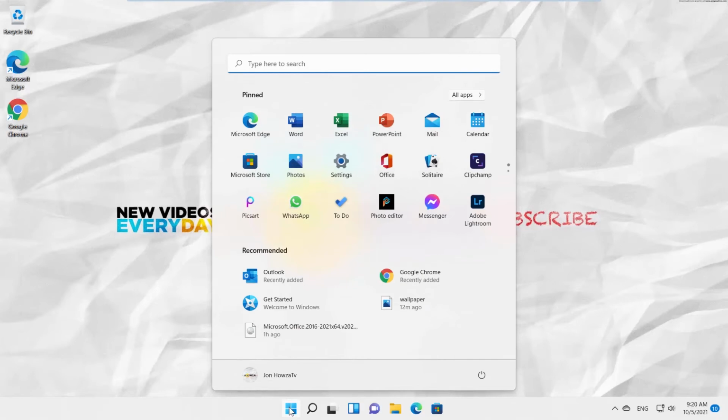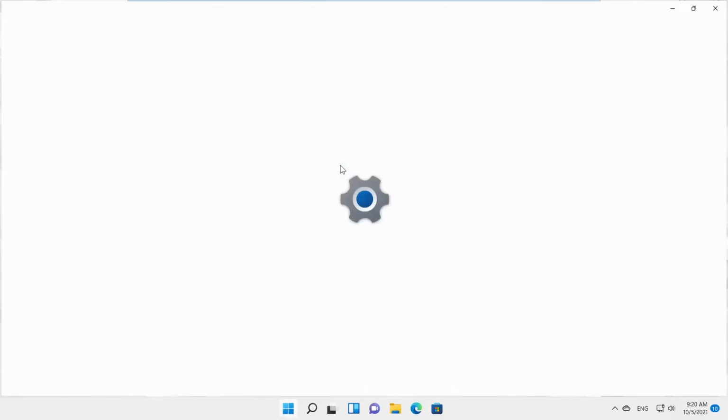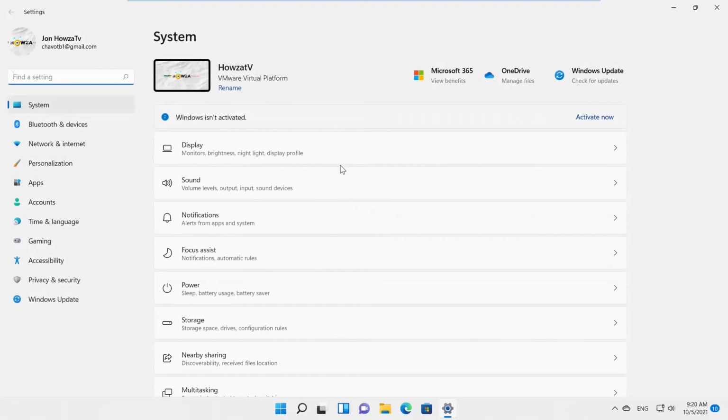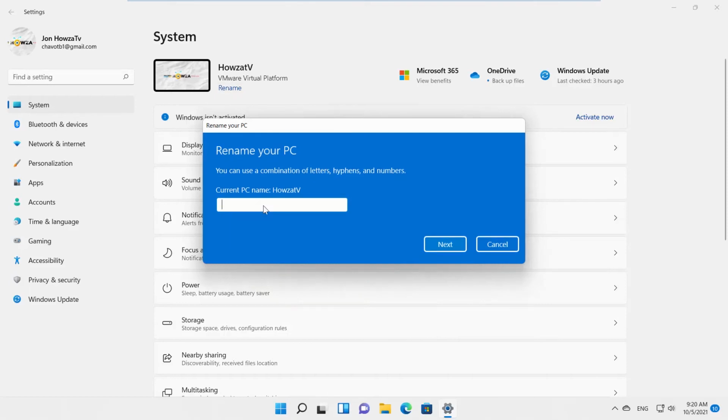The menu will pop up. Click on Settings. Select System from the left side list. Go to the right side of the window. Click on Rename. A new pop-up will appear.